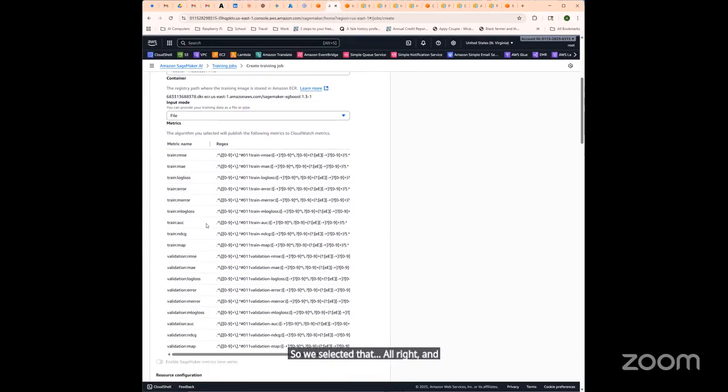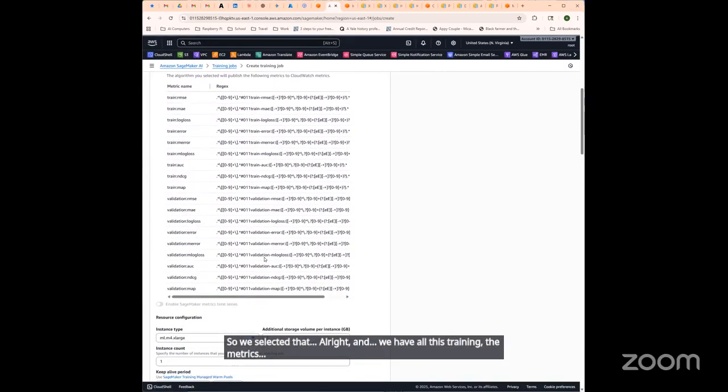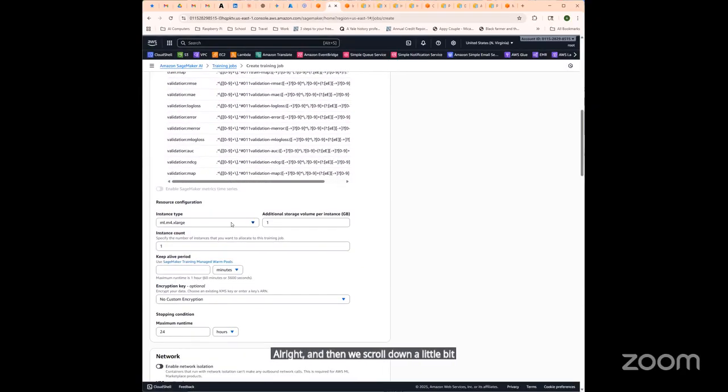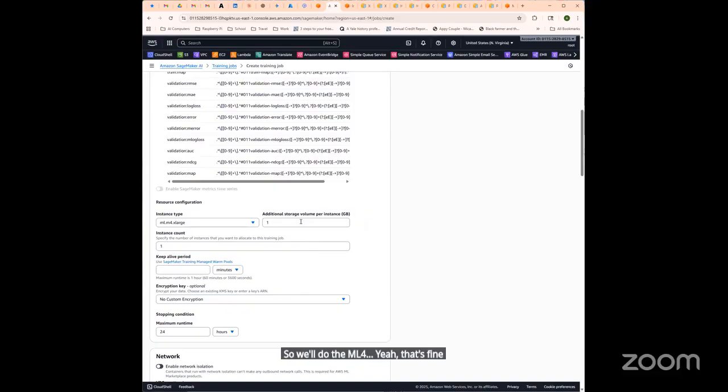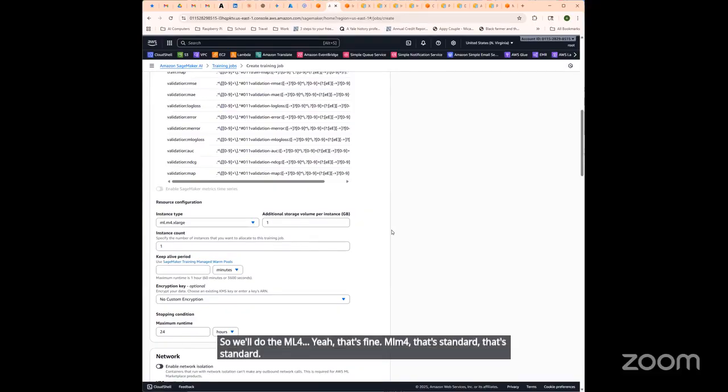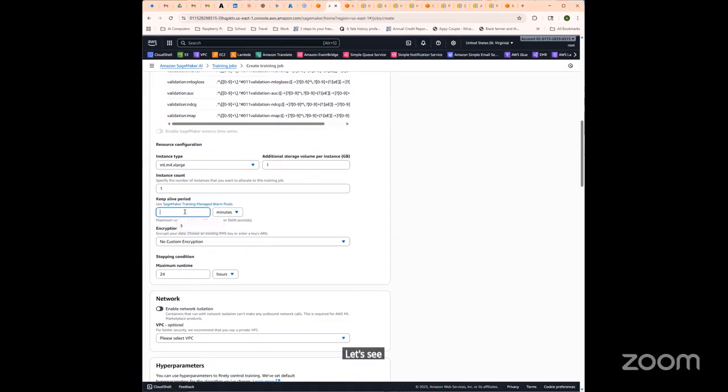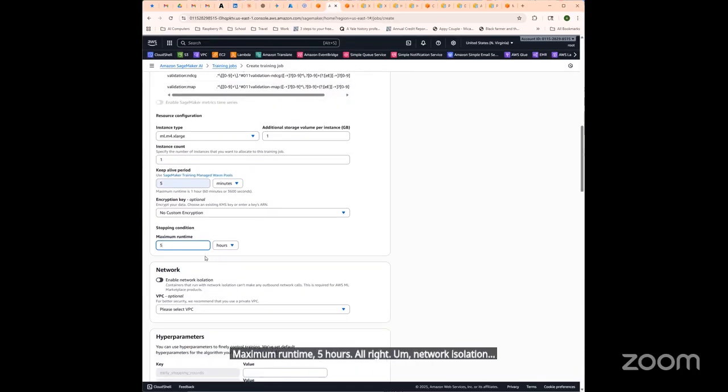All right, and we have all this training, the metrics. And then we scroll down a little bit. We get our instance type. So we'll do the ML M4. That's fine. That's standard. Let's see. Keep alive period. Let's do 5 days. Encryption. You usually want to have encryption. Data at rest, data in transit. Maximum runtime, 5 hours. All right. Network isolation. Yeah, let's use the default, right?